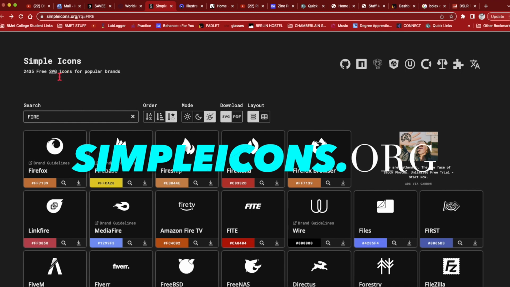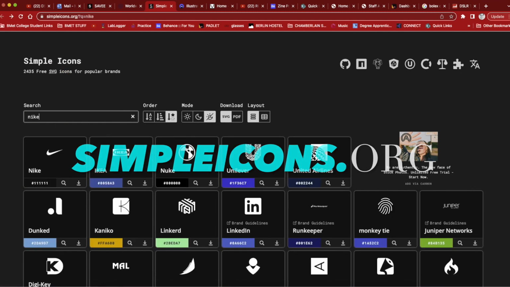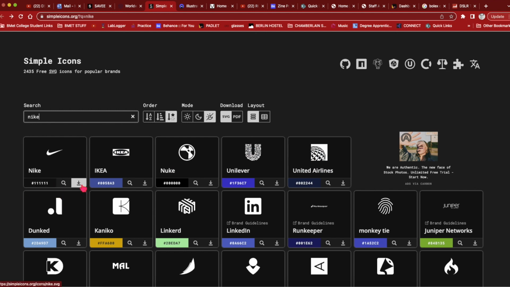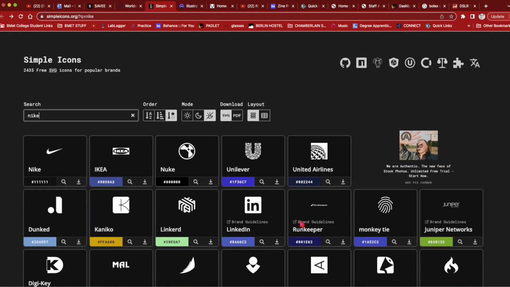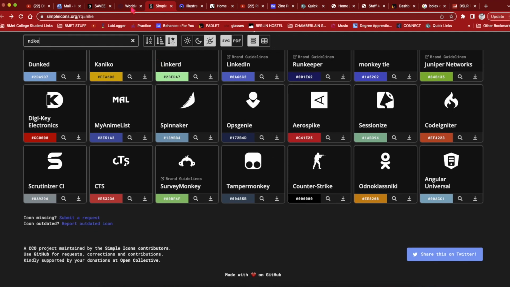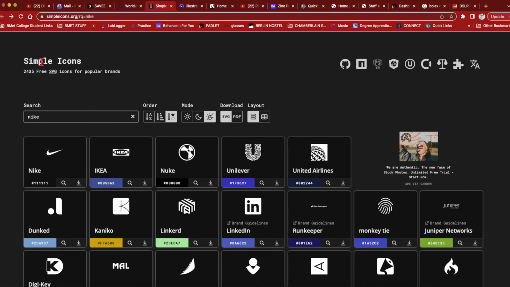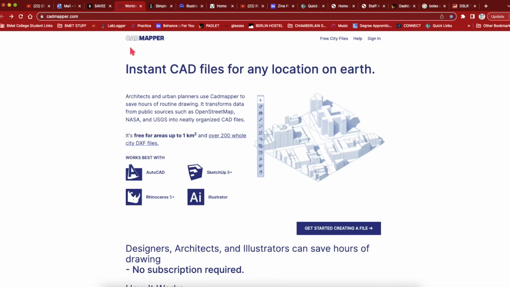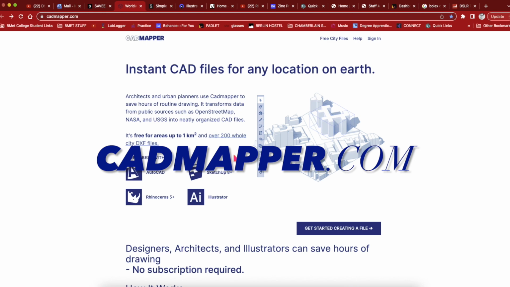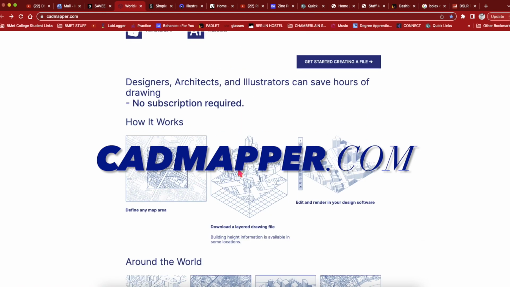The next one is called Simple Icons. So if you need a logo, if I put in, I don't know, Nike, I've got the Nike logo, and I can download an EPS file and use that for my work. If I'm working for Nike or Unilever and all these other brands that are available. So these are all EPS Illustrator vector graphics which are usable within your work. And the website is called simpleicons.org.